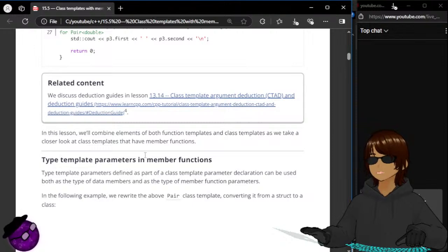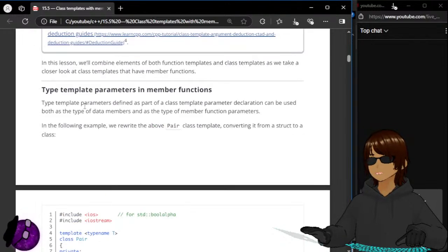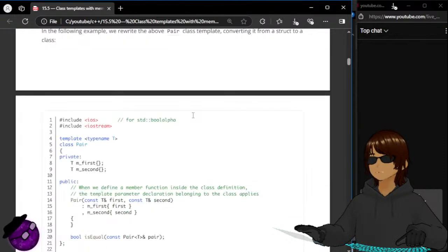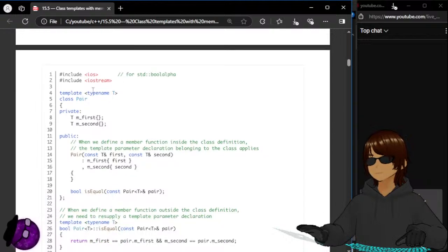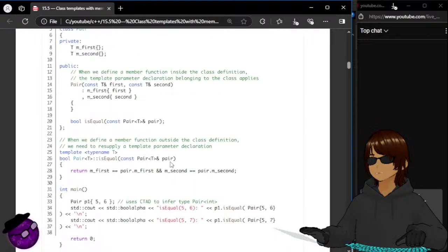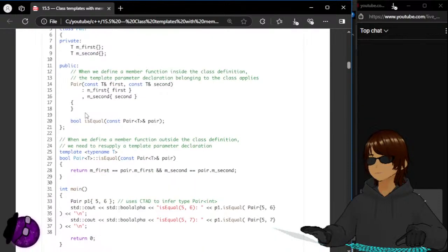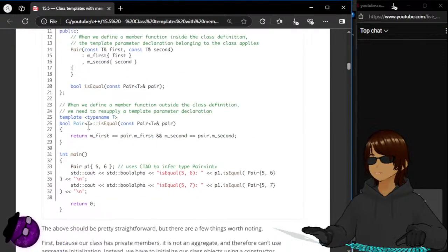Type template parameters in member functions. Type template parameters defined as part of the class template parameter declaration can be used both as a type of the data members and as a type of the member function parameters. So Pair is using a type template T here, and then similarly T is being used here.